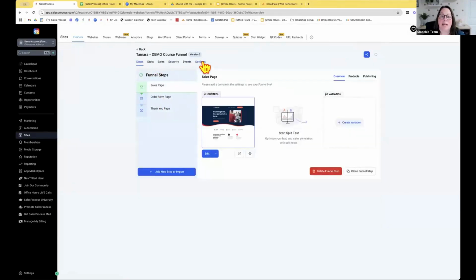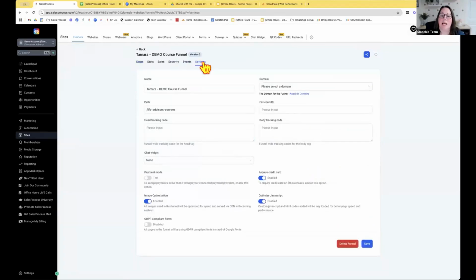I'm going to go to Settings, and here in the settings, there's a drop down, and your drop down is going to show you all of the domains that you have the ability to attach to this funnel. Always use your root domain, okay? Because this one forwards, anything on this domain will forward to this one. So always use your root domain. So you're going to choose that domain and then you're going to click save. And that is how you attach your domain to your funnel.